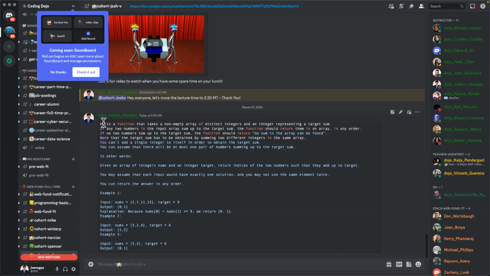This is the first morning algo. I've chosen this algo for us, and it's called two-number sum. Write a function that takes a non-empty array of distinct integers, so that's different integers, and an integer representing a target sum.